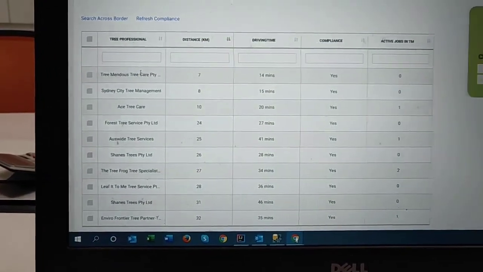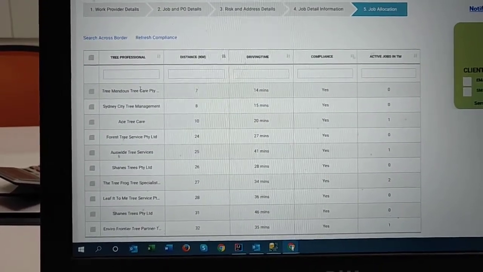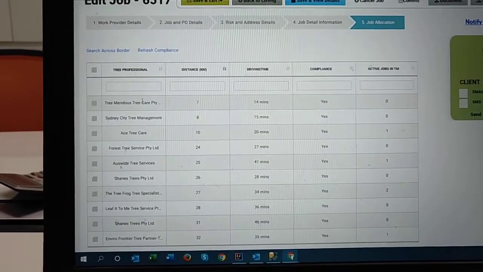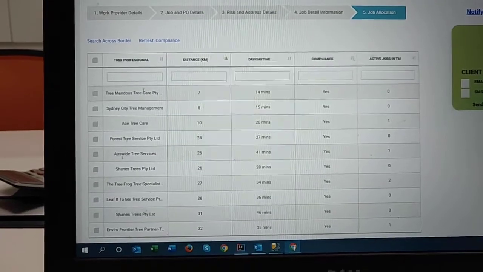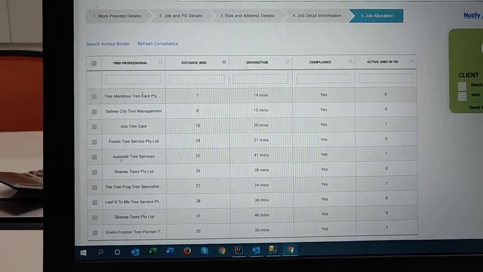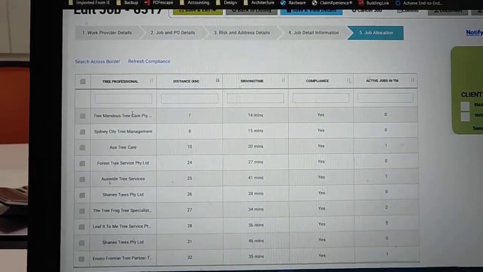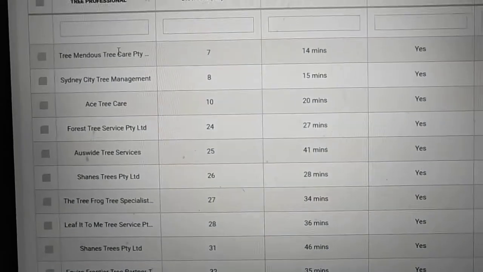The reason we do this is that we handle tree work, which is emergency trades. It's like when a tree is on a house or on a roof, we want the nearest provider to be able to reach the site and provide services immediately. So that's why this information is captured, and this is where it is used.